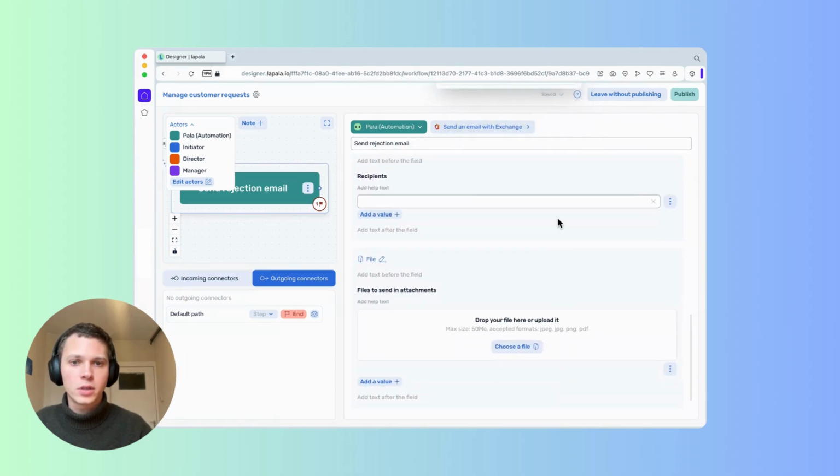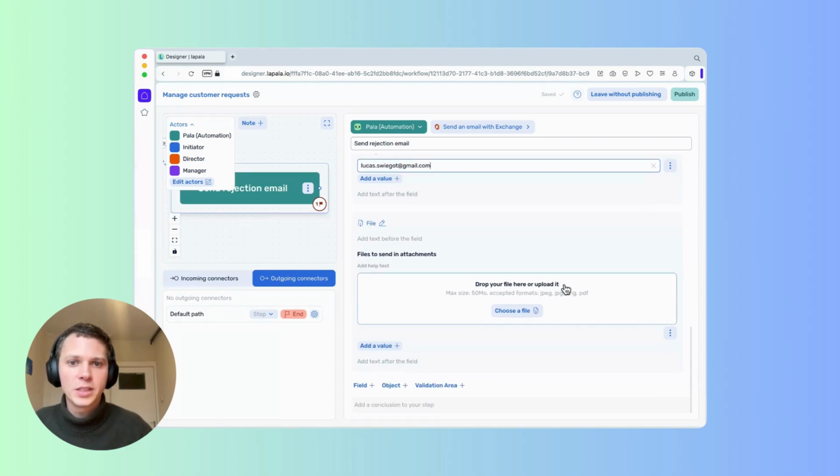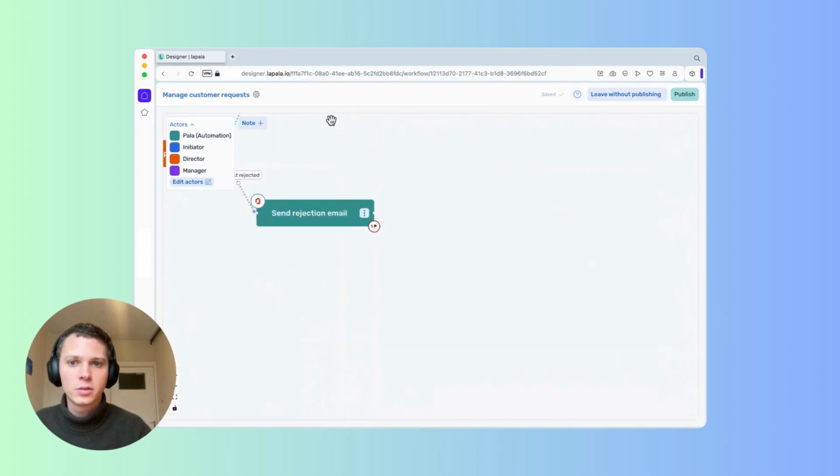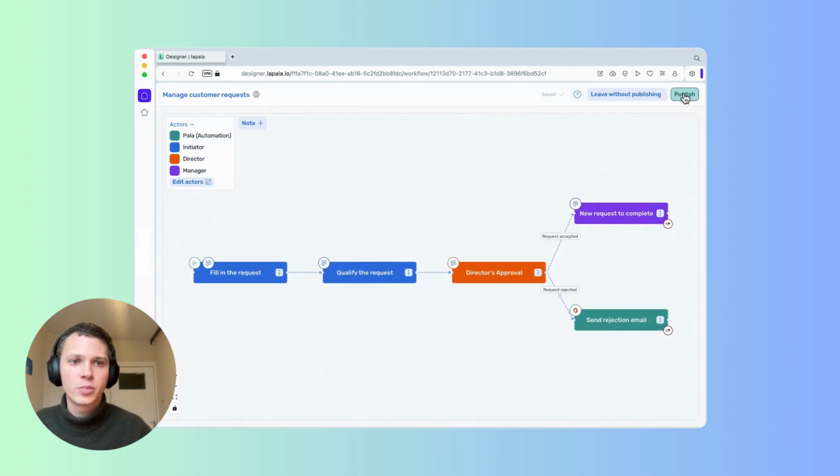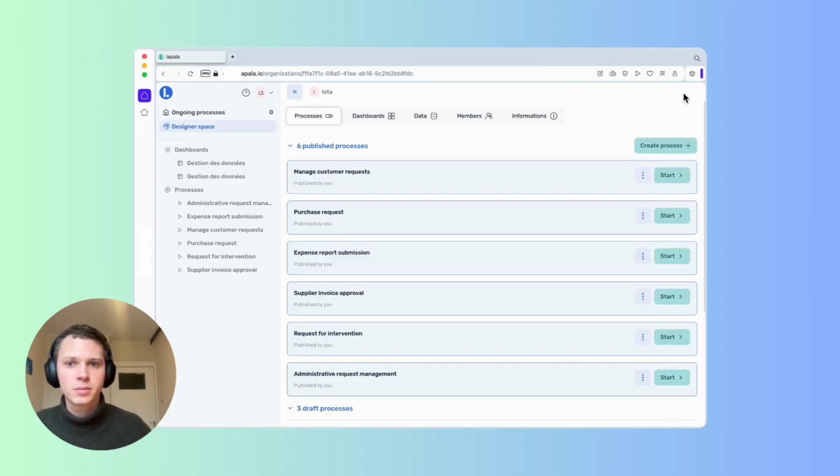And now, in terms of recipient, I'm gonna add in my email address for this example, but we could go to a database and make it more complicated and more automated if we wanted to. It's just that we want, for this example, things to remain as simple as possible. So now all is done. I can now click on publish my process. And now I can see it here. So we'll try the process together to check it.